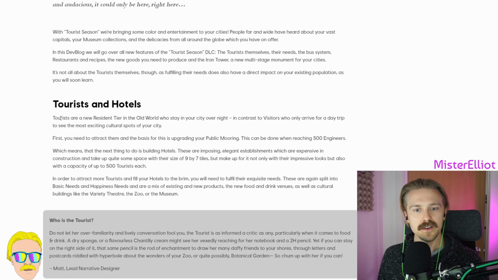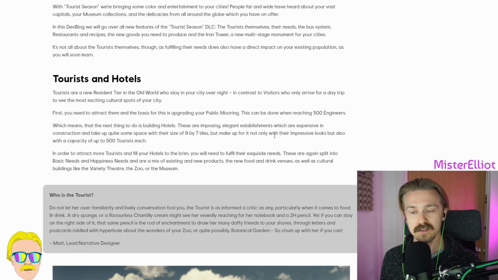So, tourists and hotels. Tourists are a new resident tier in the Old World who stay in your city overnight, in contrast to visitors who only arrive for a day trip to see most of the exciting cultural spots. First, you need to attract them, and the basis for this is upgrading your public mooring. This can be done with 500 engineers. So pretty early on in your engineer career, you'll be able to upgrade your public mooring, which means that the next thing to do is build hotels.